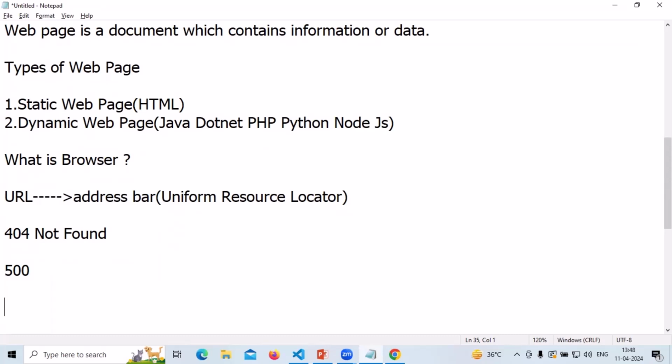In the database also, suppose you're executing a particular query and that query is not satisfying to give the result, then in that case you will get a different error number. It doesn't mean that in that case you will get a 404 error number. You will get a 500 error number. Some predefined error numbers are defined for particular applications.